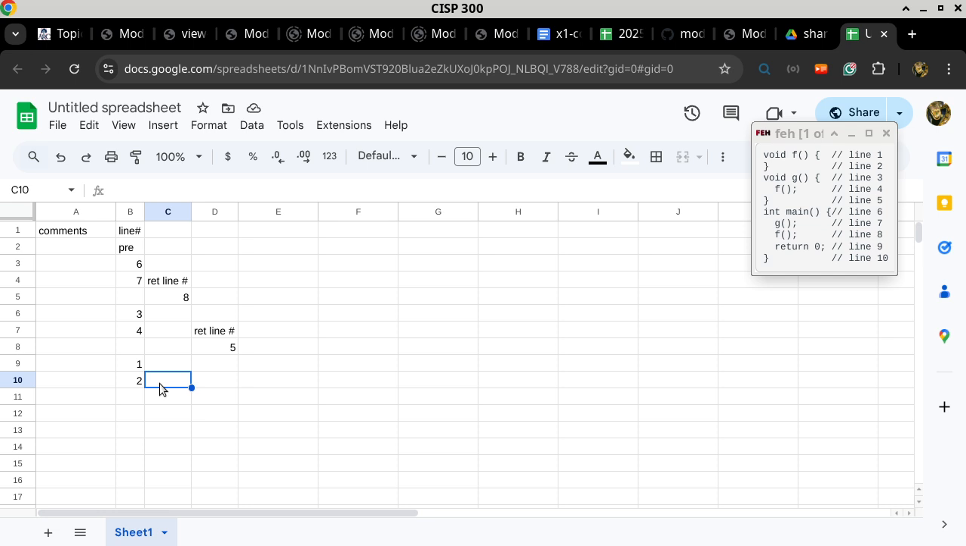So what is the first step we need to do when we return from a function call? The first thing is, yes, find which return line number column to use first. Okay, so how do we know whether we should use column C or column D?